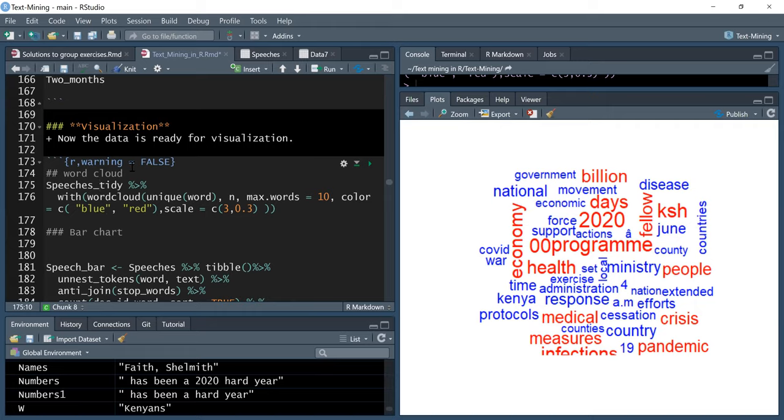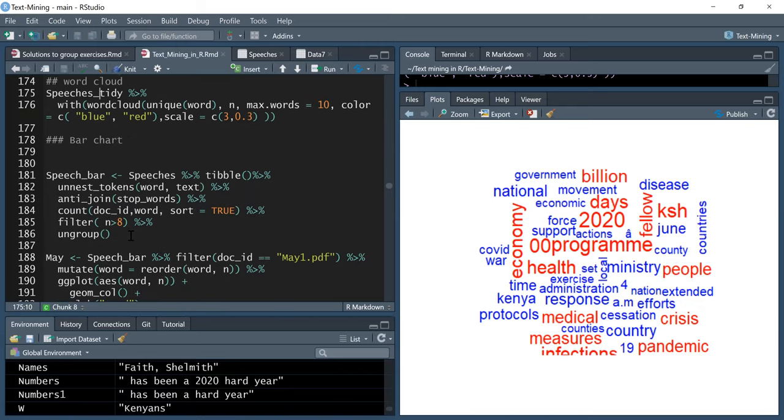You can make use of the ggplot2 functions. The ggplot package has very nice functions for visualization. I won't go into detail. I hope we'll have a session on ggplot2 sometime. In this case, we just plot bar charts showing the most common words for each speech and maybe for all. So this is the function.